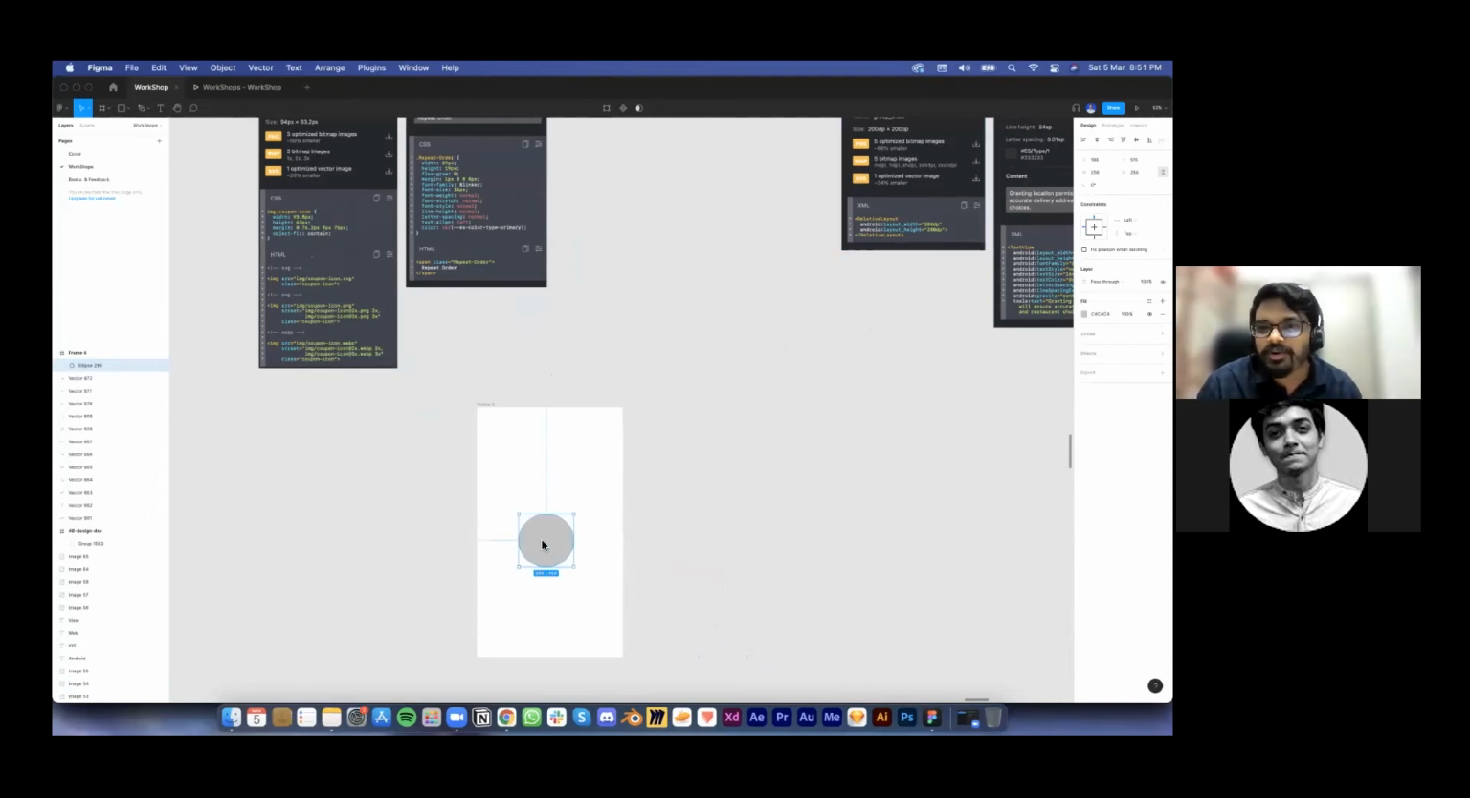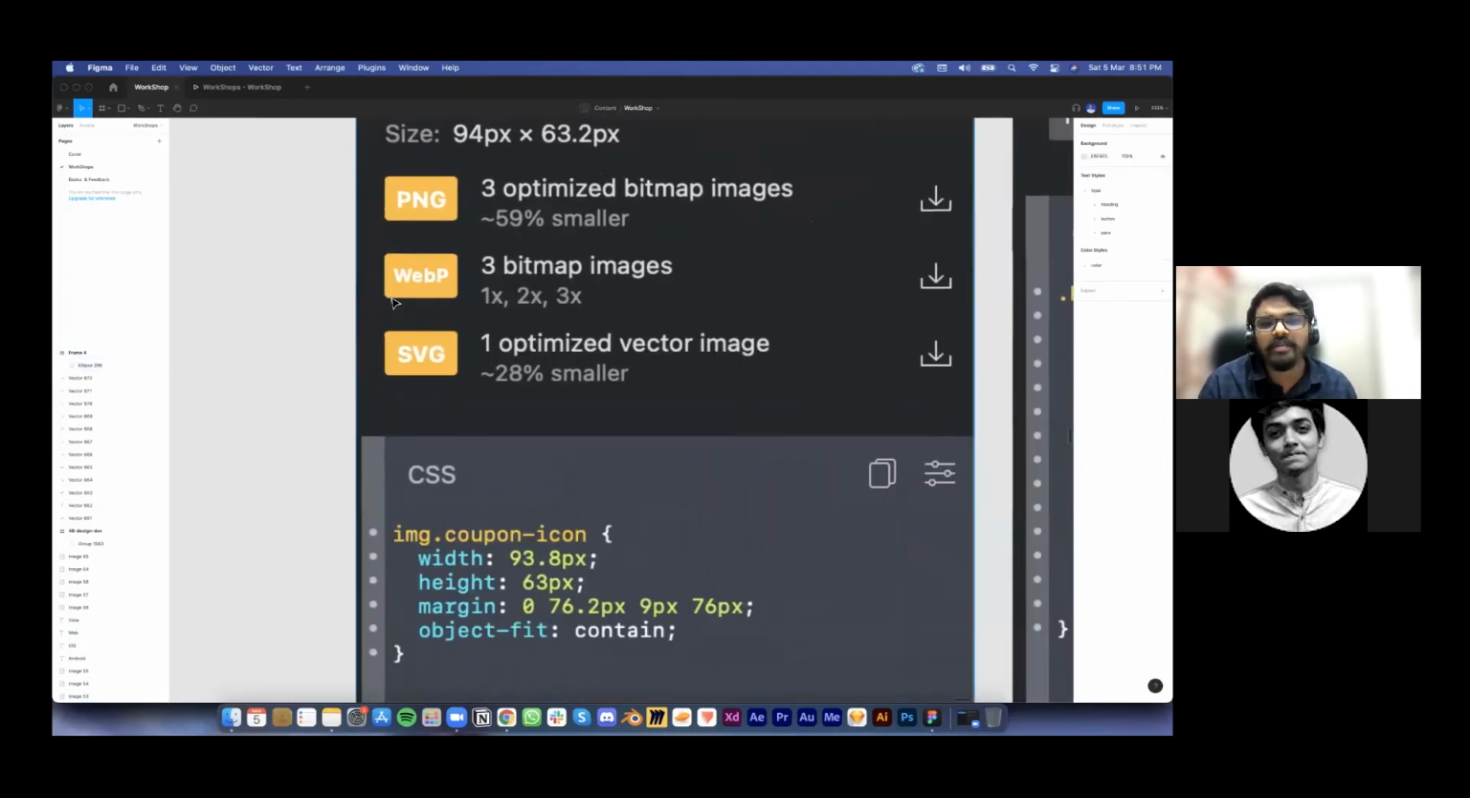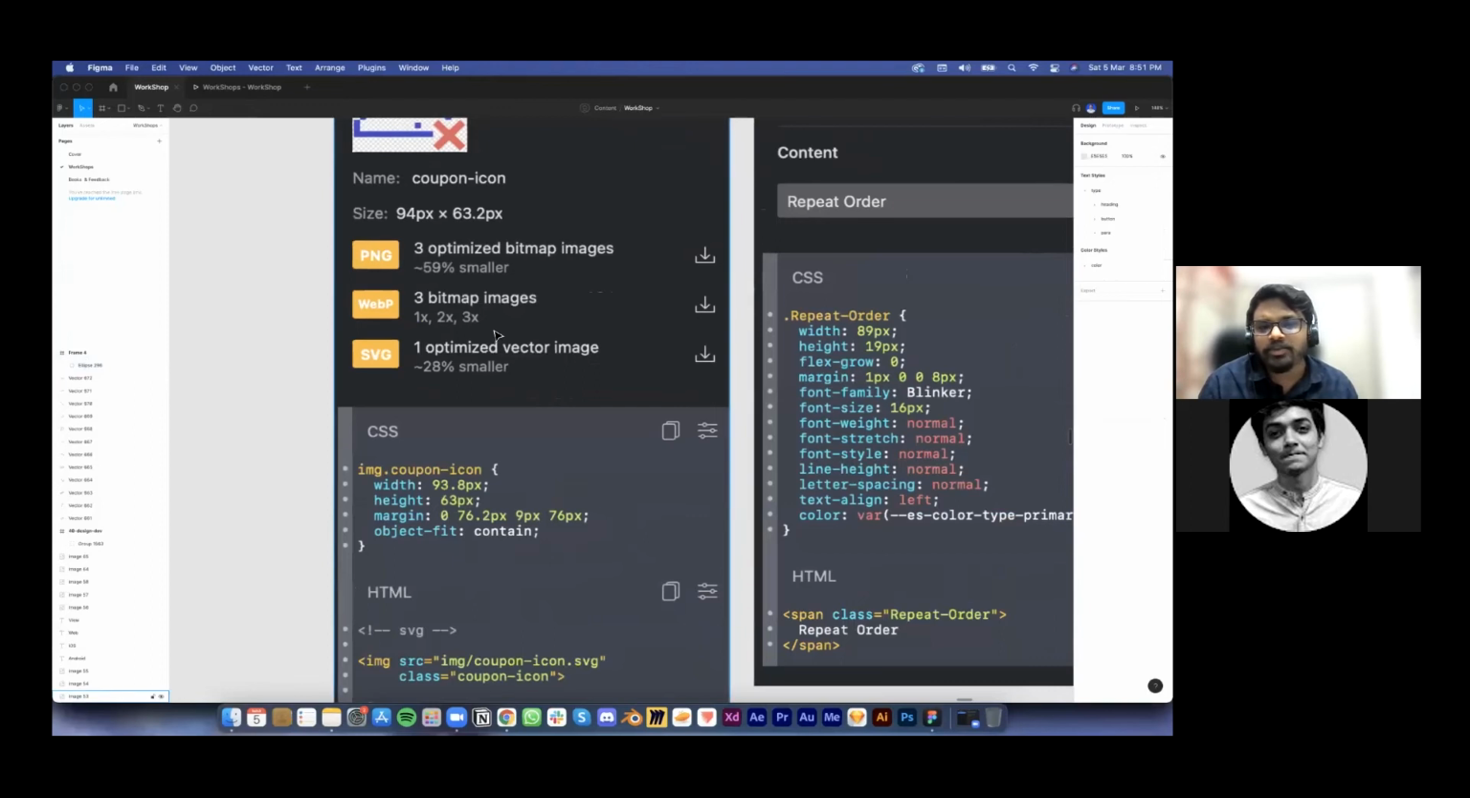So if I'm exporting this image, I will have to export in 1x format, I'll have to export in 2x format, I'll have to export in 3x format, and also SVG for a safer space. So that is how you go ahead, and once you click on this and export, you're going to get optimized output for bitmap images.